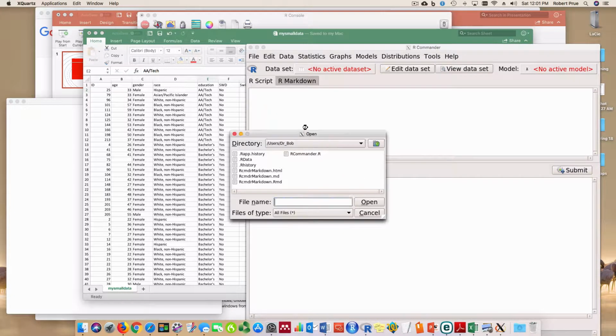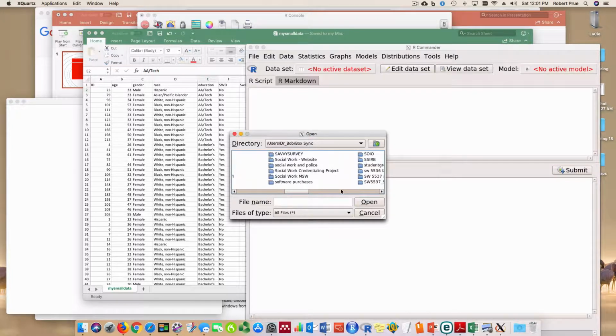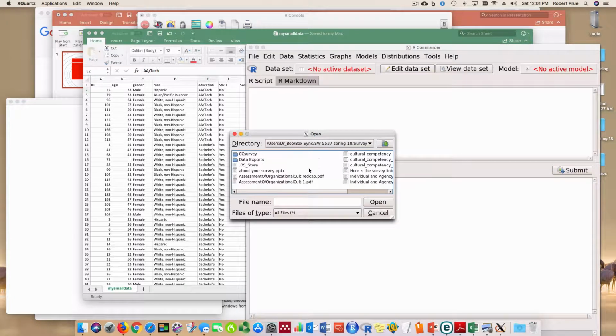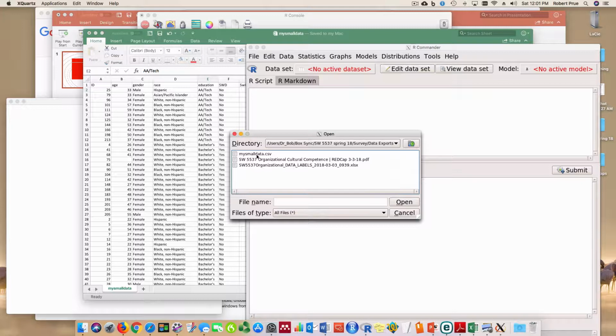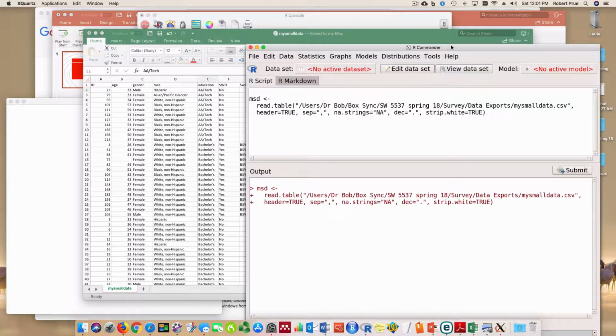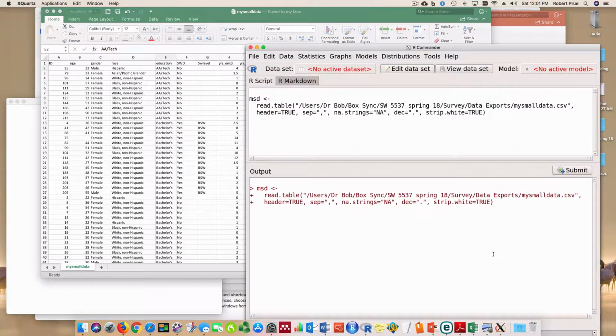So I've got to go find my data. Ooh, where is my data? Is it in BoxSync? Yes, it is. It's in my class Social Work 5537, spring of 18. It's in survey. Oh, wow. It is in data exports, maybe. My small data, right there it is. I select it, click OK, and it says you had a problem.